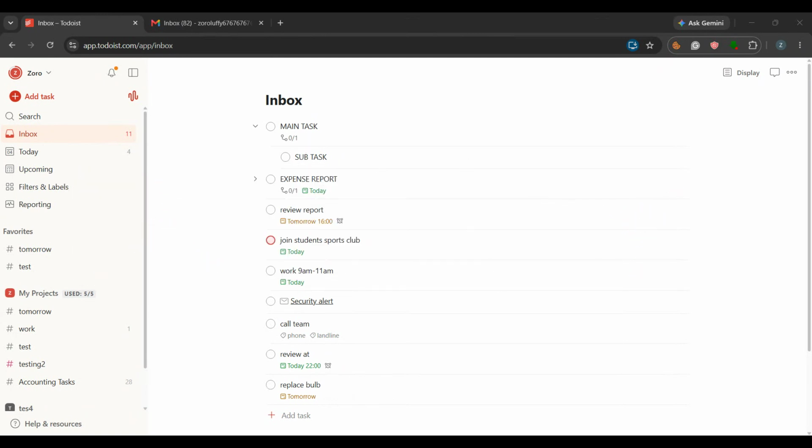First, open the Todoist app on your desktop or log in through your browser if that's where you prefer to work. Once you're inside Todoist, look at the sidebar on the left side of the screen. This is where all of your projects live. Find the projects heading, and when you hover over it, you'll see a plus icon appear. Click that plus icon to create a new project.